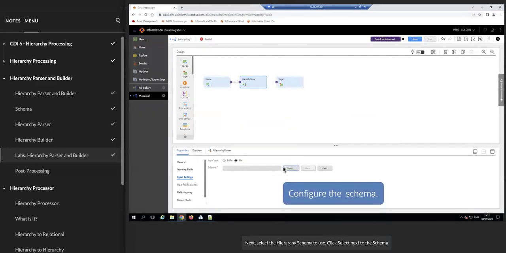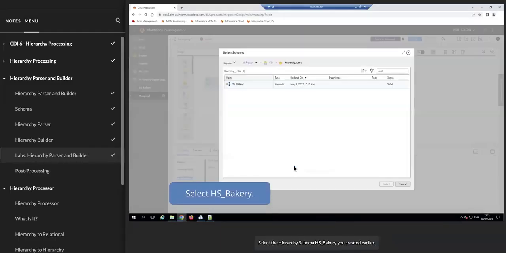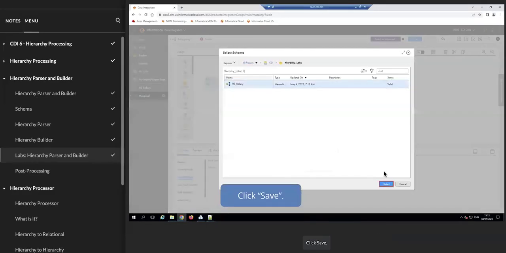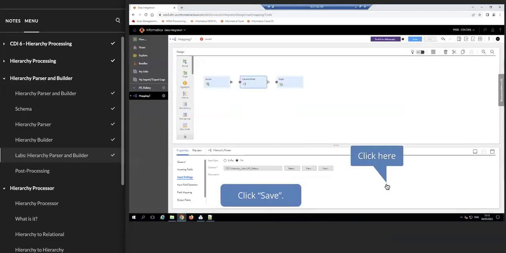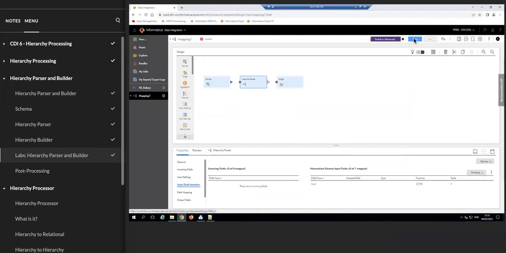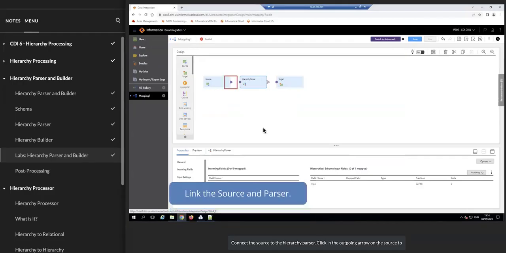Next, select the hierarchy schema to use. Click Select next to the schema field. Select the hierarchy schema AHS_bakery you created earlier. Click Save. Connect the source to the hierarchy parser. Click on the outgoing arrow on the source to connect it to the parser.